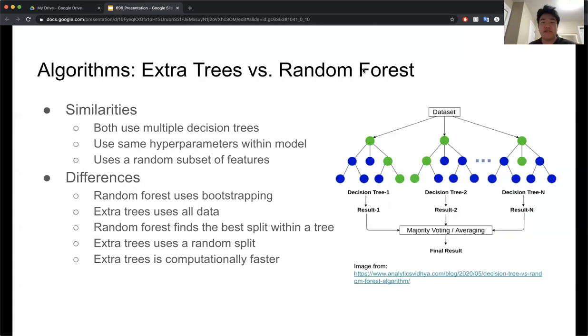Algorithms. I tested two different algorithms to search. I looked at two tree-based methods, extra trees classifier and random forest classifier. There are many similarities between the two techniques since they both are tree-based methods. They both use a random subset of features when training their tree, and they also use the same hyperparameters that we can search through.